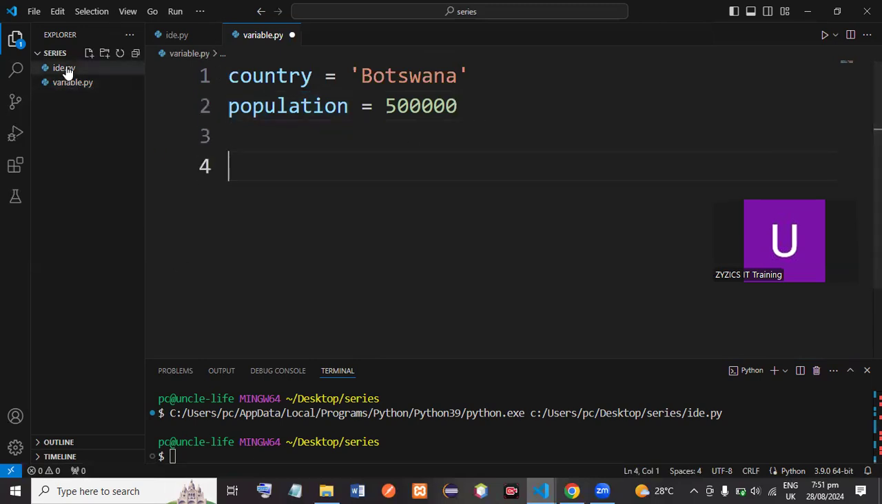Notice that even the way you name your files, everything is lowercase. If you need two words, use an underscore. If I wanted to use variable class, I would just use variable_class. Don't write it any way you like, right? And even your variable names, country, population, start with lowercase. Variable names must start with lowercase.